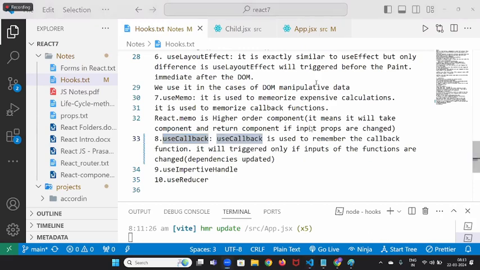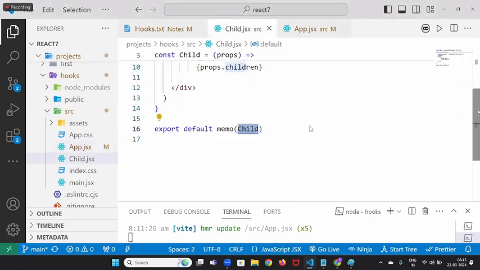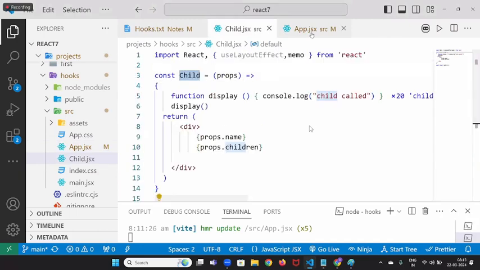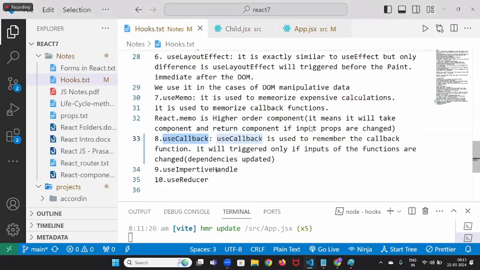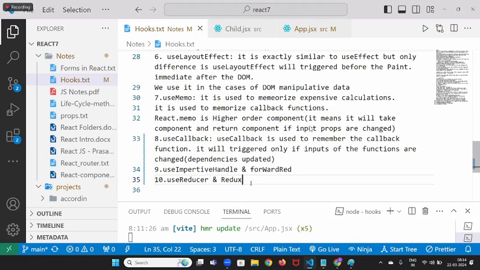Again, useCallback. If you write it here, useCallback. Now, sir, listen, we have something called useReducer and useImperativeHandle. These two things we'll discuss later. After the CRUD, we will do something called forwardRef. useImperativeHandle we will discuss with forwardRef. And useReducer we will discuss with something called Redux. Next week we will do reducer and deal with that.